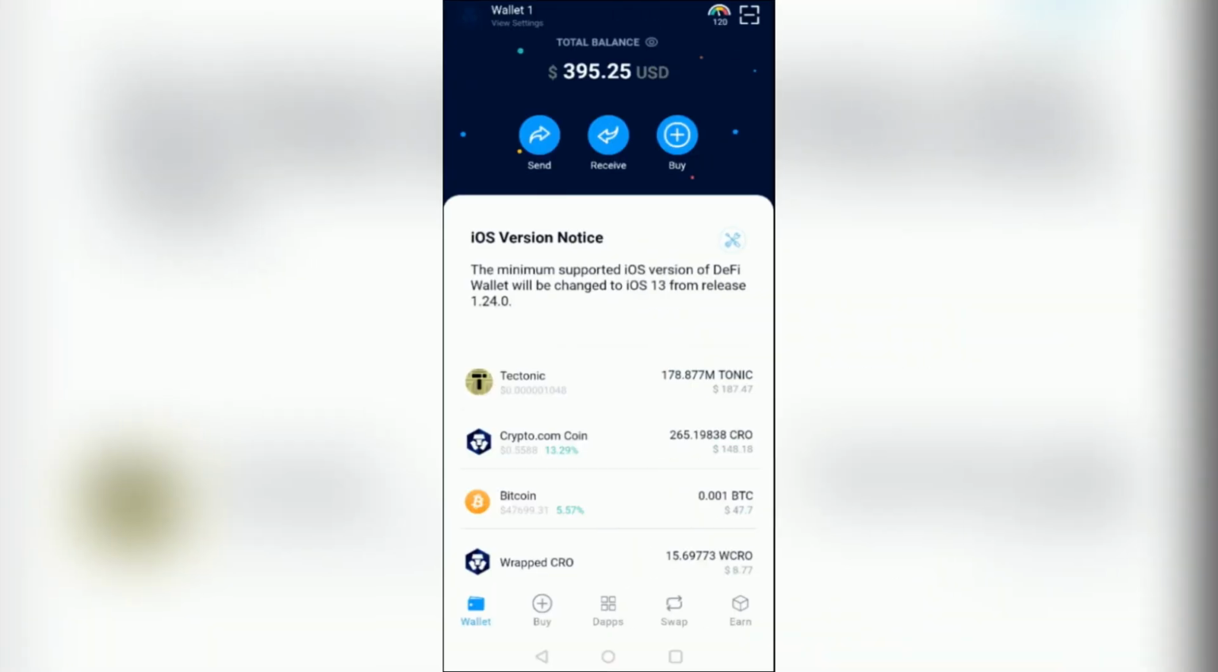First, open the Crypto.com app and log into your account. Once you're on the home screen, tap the menu button in the top left corner. Next, tap on Fiat Wallet. This is where all of your cash balances and banking options are located.